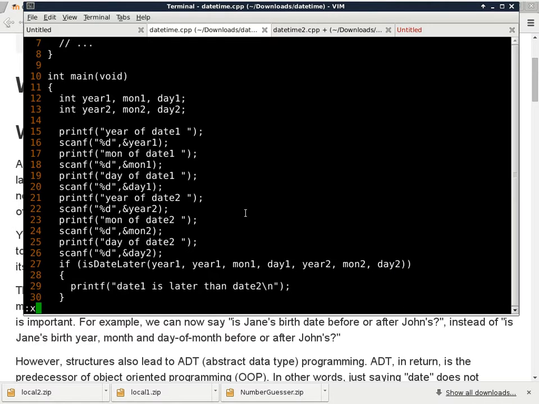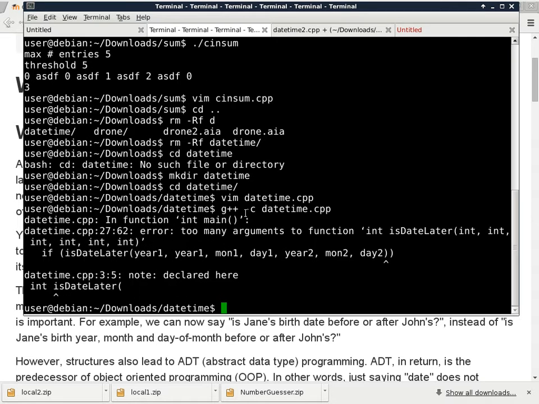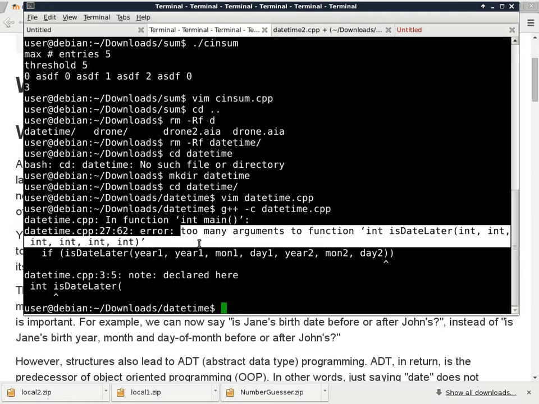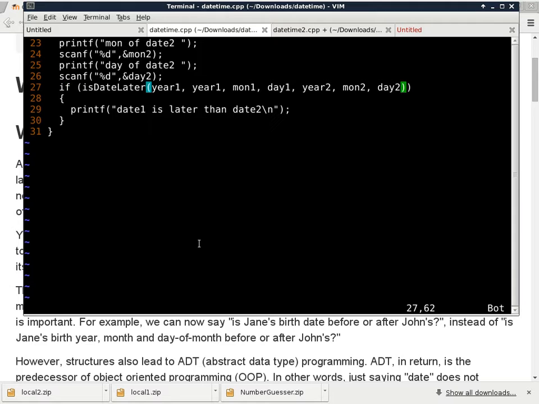And most people will say, but that should not be a big deal because the compiler can catch it. G++ dash C, let's say I just want to compile without even getting to the executable. It complains and says, too many arguments to function is date later because it's supposed to take 6 integers and not 7. I gave it 1 too many, right? So I'll go ahead and fix the program. You want 6 integers? I'll give you 6 integers. Maybe the last one is extra.